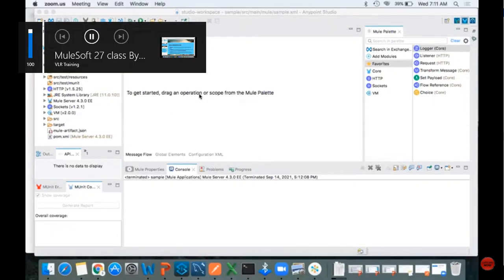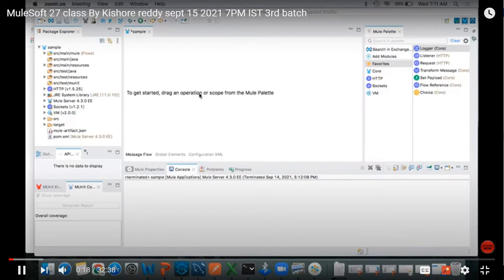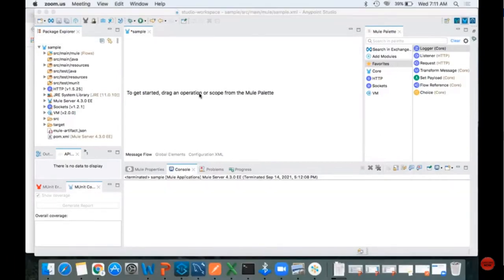Last session we discussed how to install Anypoint Studio. If you want to install this Studio, first we need to install Java JDK 1.8. Then we need to install Anypoint Studio. Clear? Now I will explain how to create a project.